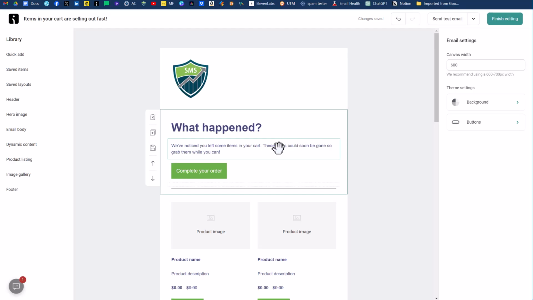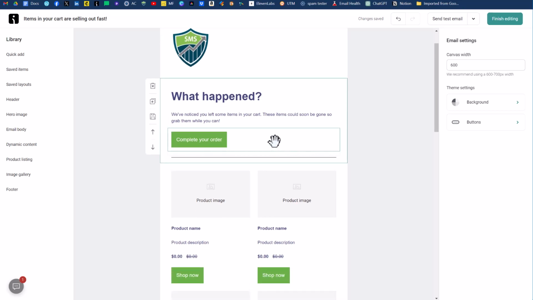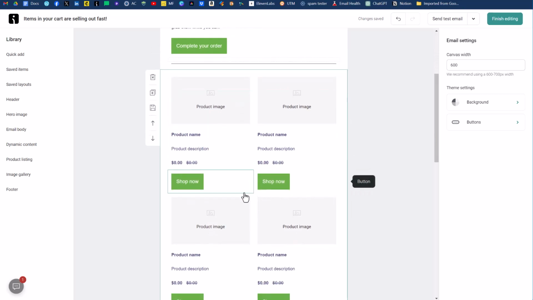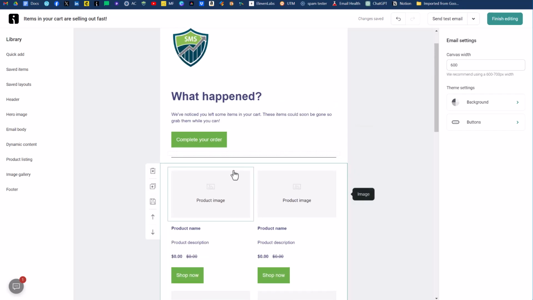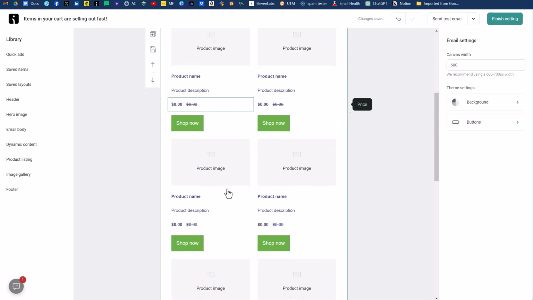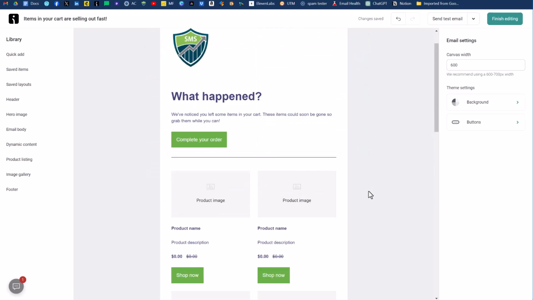So it pre-fills a nice email. It's very short and sweet. It says, hey, what happened? We noticed you left some items in your cart. And then there's a complete your order button. What you see below that will automatically be filled in with whatever product they had left in their cart, right? So if they're doing the checkout process, whatever was left in their shopping cart, they'll see here. They won't see all of this. This is just filler, so this won't be seen. So that's taking a look at the email. We'll click on Finish Editing.